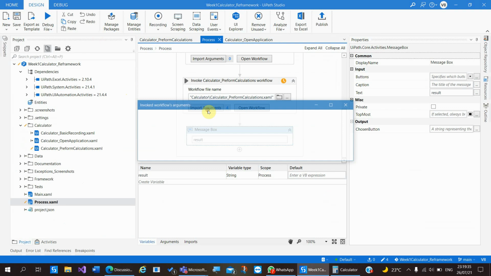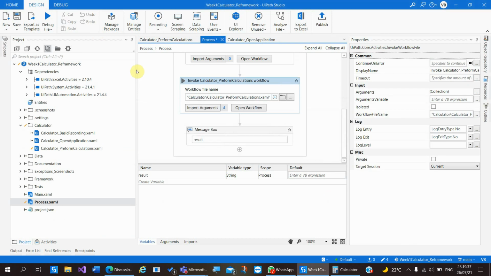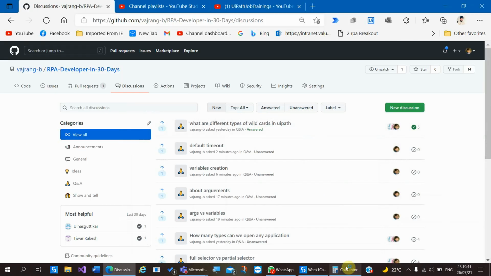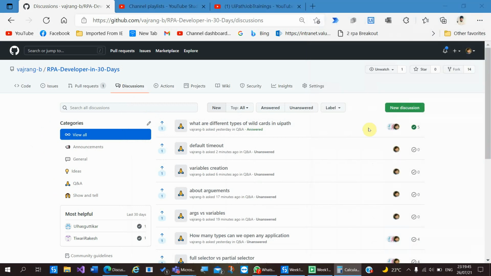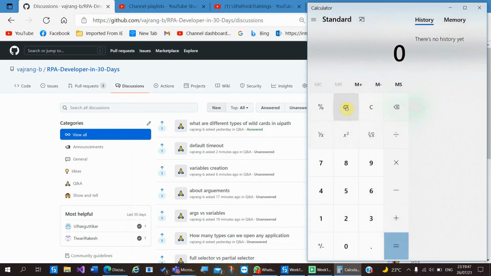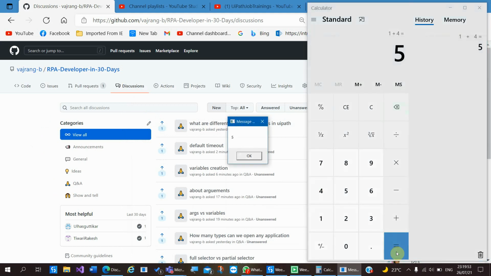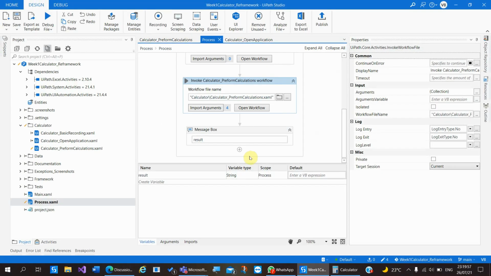Now if you make any change, just check whether things are coming in properly. Let's run the file. Let's go ahead and close. So this is how we are going to get dynamic values.